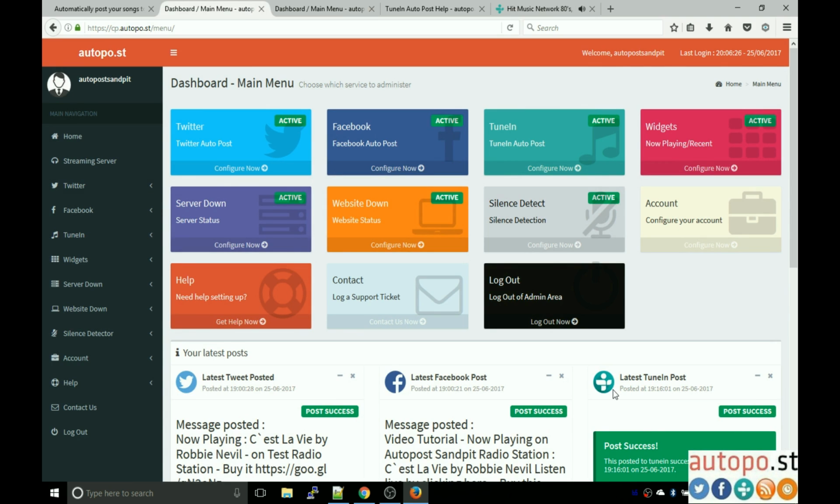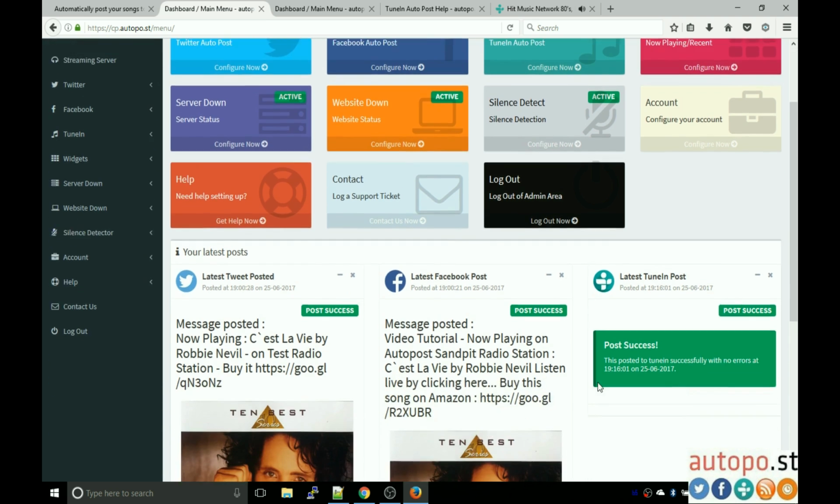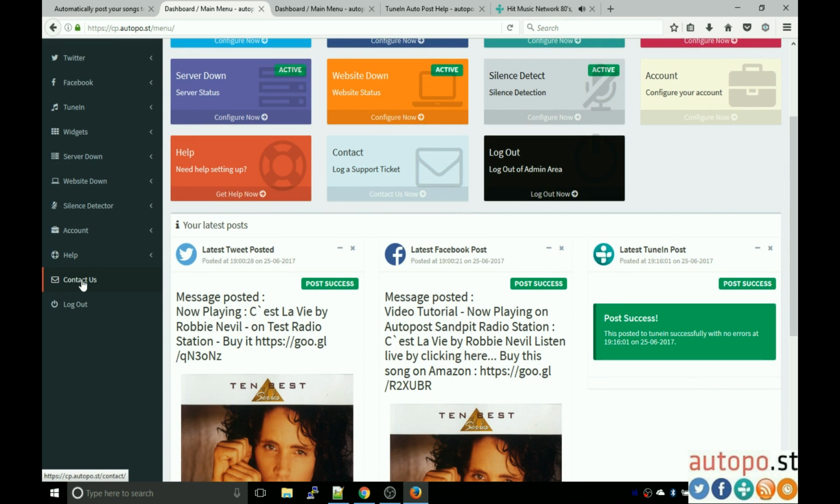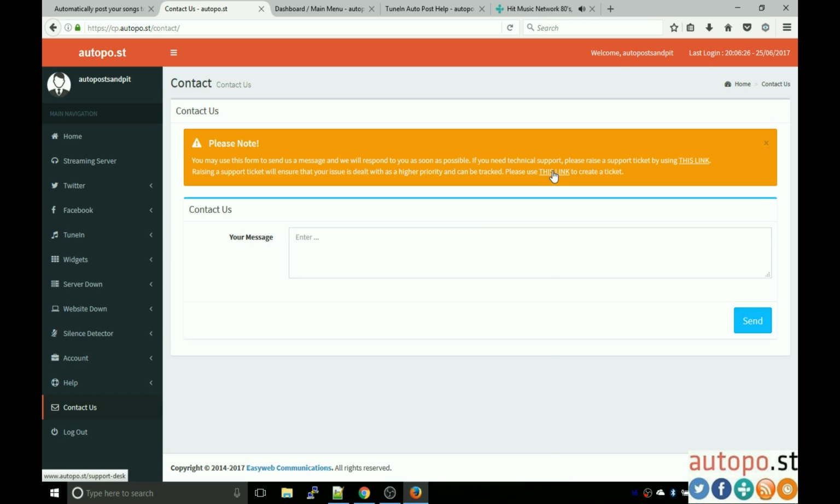And that concludes the setup for TuneIn Auto Post on our platform. If you need any help, then you can always go to the Contact Us page and you can raise a support ticket from here for us to take a look into whatever problem you may be having.